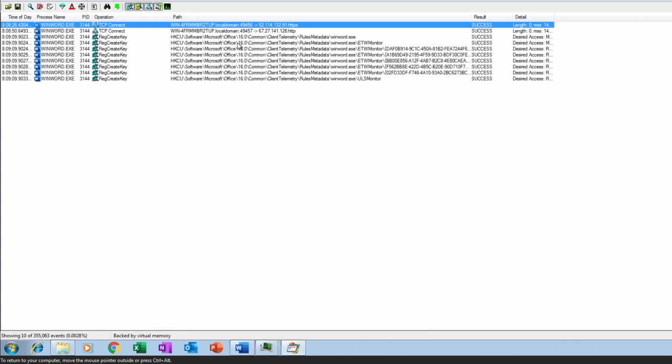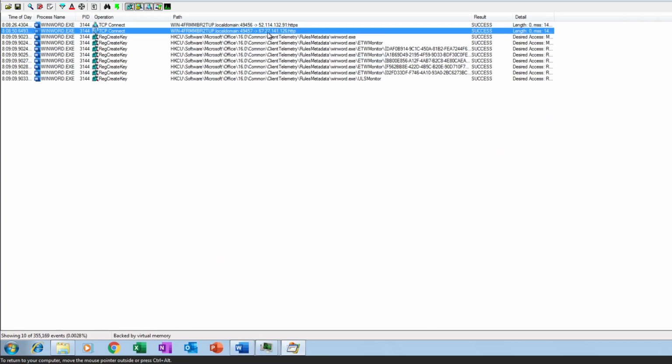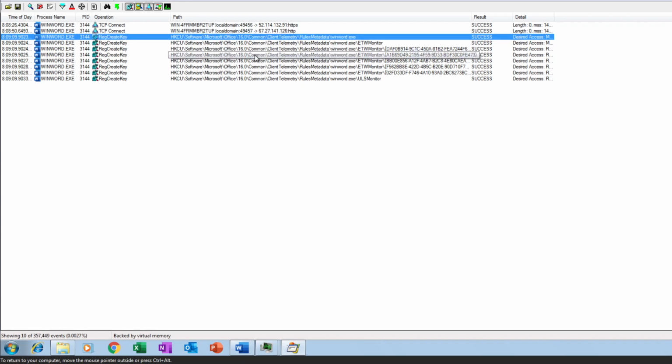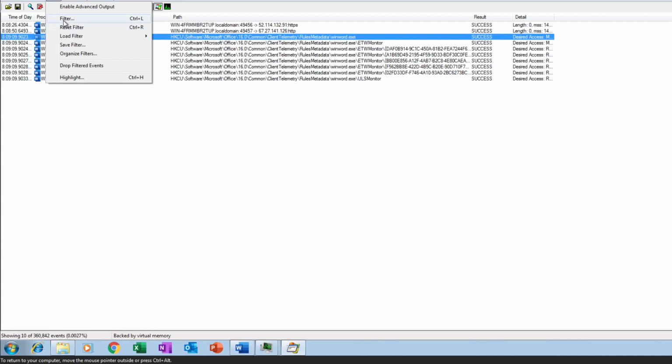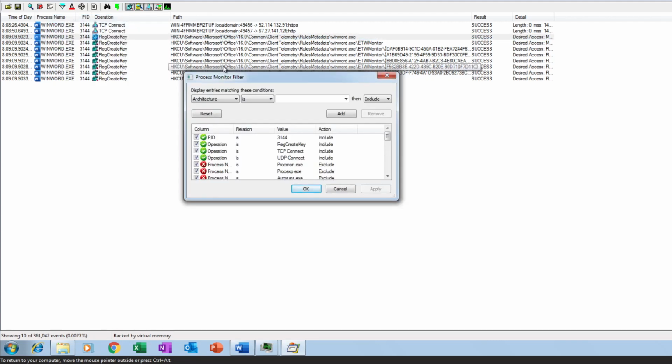Let's see here. So it's connecting to two addresses, as you can see, 67.27.141.126.52, and here are the registry keys it has created. As you can see, they are under the Microsoft Office winword.exe, which is the process. As you can see, this is the process running under the file. Okay, let's see the folder back and take a look at the files it's creating.